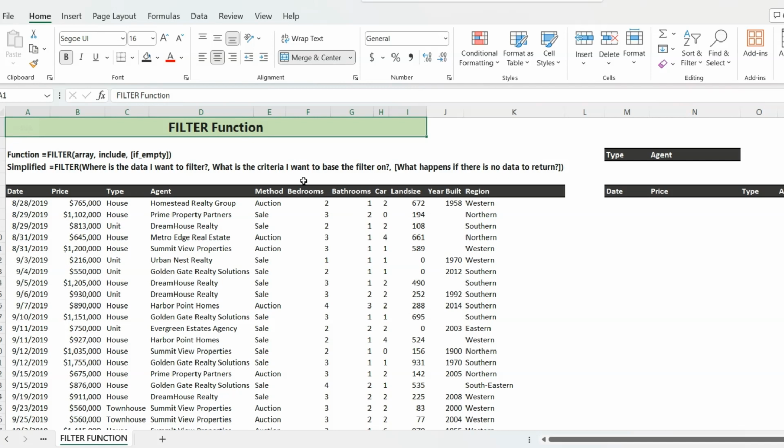Now, to get us started, we'll see that the filter function is going to ask us for an array, what to include, and what to happen if it's empty. Another way to think about that is, what is the data we want to filter? What is the criteria we want to base that filter on? And what to happen if we don't have any data to return. So let's see the filter function in action.